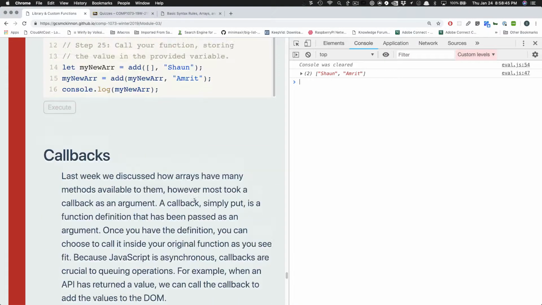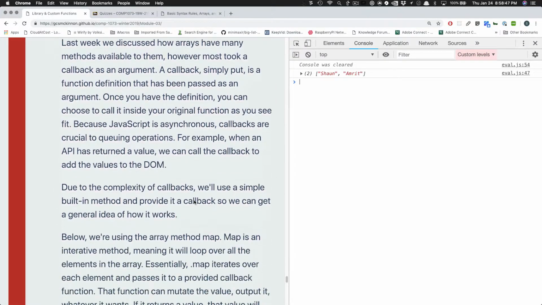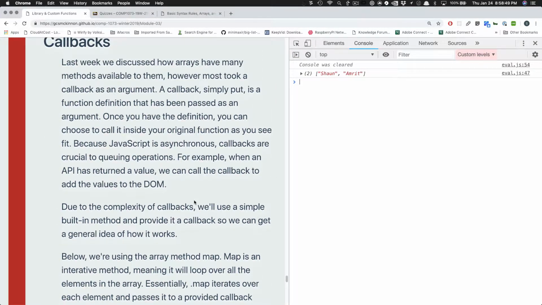Cool. So if you click execute, it should say passed, and then that leads us to callbacks. 5 minutes maybe? 10 minutes? And we're good. Does anybody need a break? Are you good for 10 minutes? Okay. Don't fall asleep. All right.